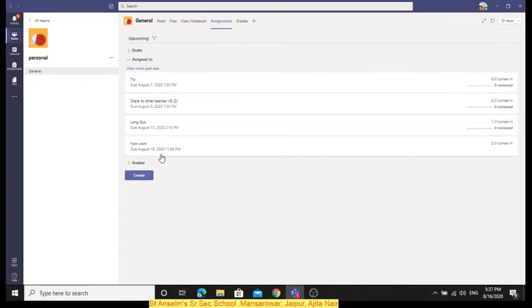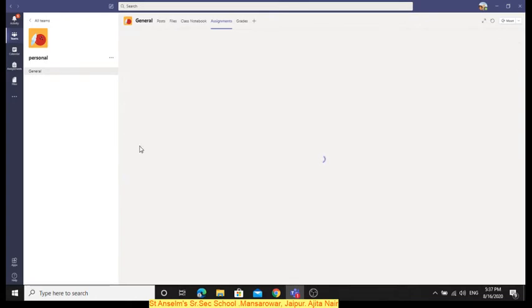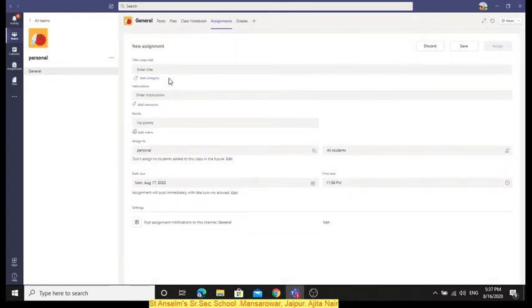See, you can see many assignments here. These are the ones which I have already assigned. Okay, if you have to assign a new one, you will assign it from here. Create. You are going for assignment. Okay, now here on the assignment, we will go for it.